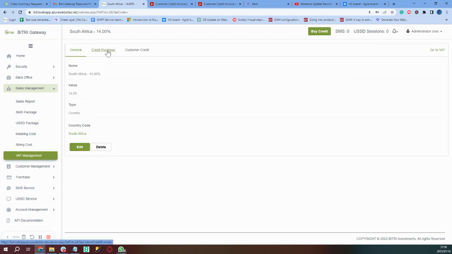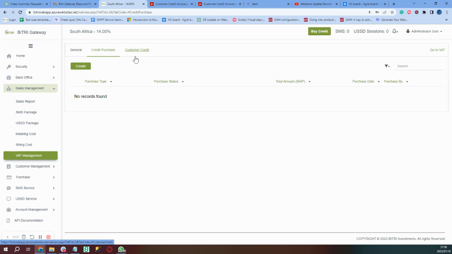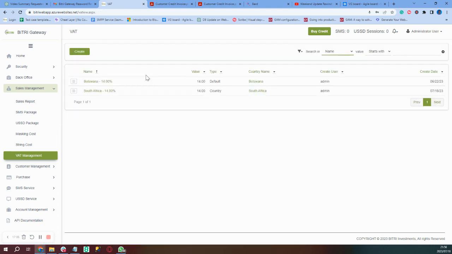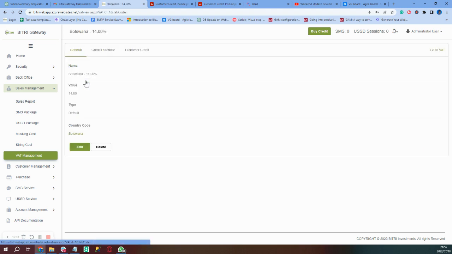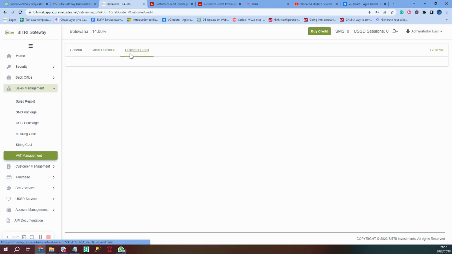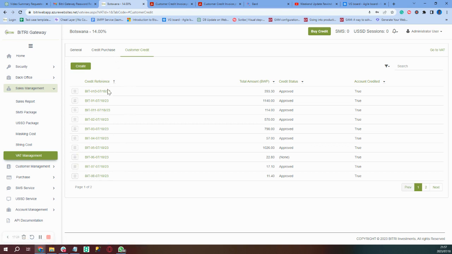And it tells you what are the purchases that have gone through with this VAT. What are the credit notes that have gone through with this VAT? So you do keep track of those elements just to do the calculations. If your accounting team needs it, there is a way to provide them with that information. So if you go to the Botswana, for instance, you go credit purchase. So these are all the credits. So we've had about 80 purchases that have come through using this VAT. And the customer credit, we've had about 20 of it. I'm estimating based on the page calculations here.